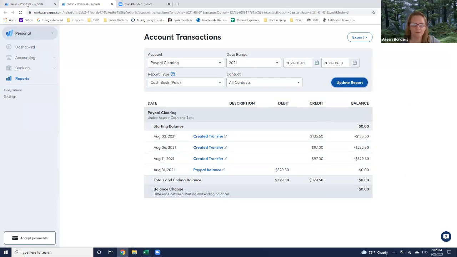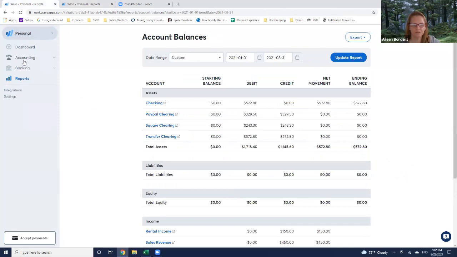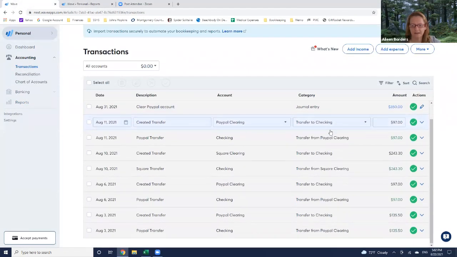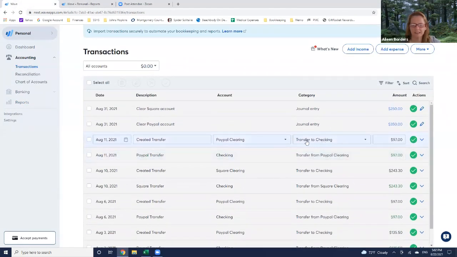So hopefully that is helpful to those of you who use PayPal and Square and Venmo and places like that. And you can easily identify those items at the end of the month so that they are categorized correctly on your financial statements.